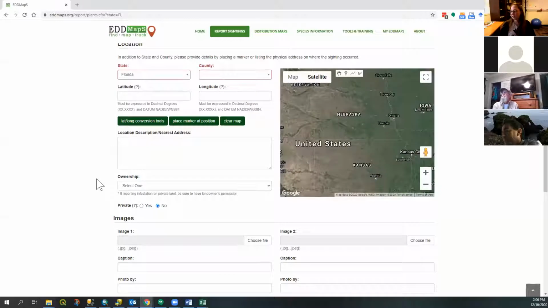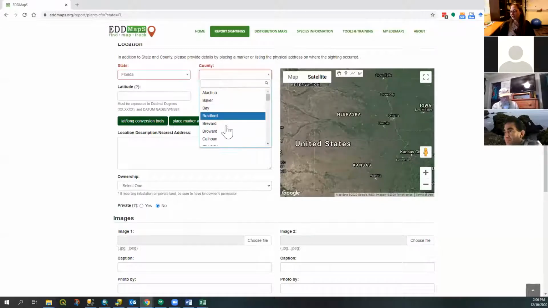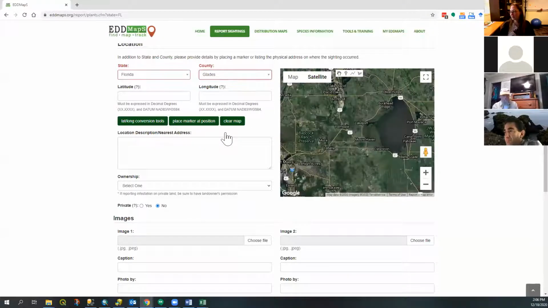In the location section, from here down is basically identical across the different types of forms. Again, it's auto-entered Florida because that is the state you selected to begin with. If you select a county, so we're just going to pick a county at random, the map on the right centers on that particular county. And in this section, as you can see, these are in red. These are the only fields that are absolutely required.